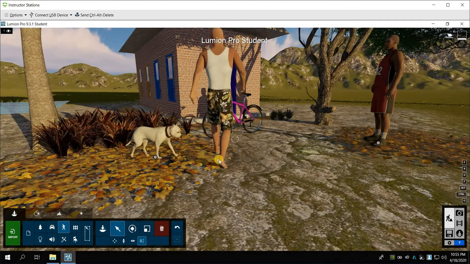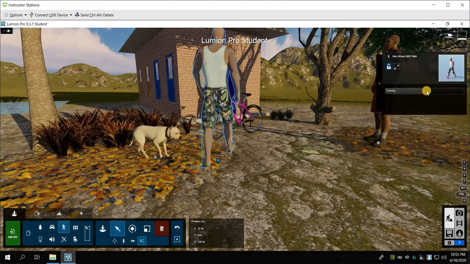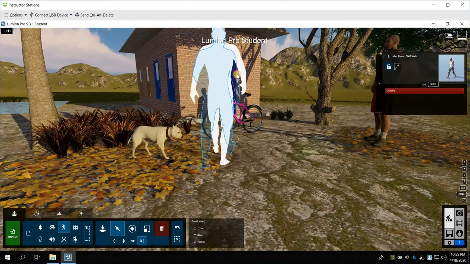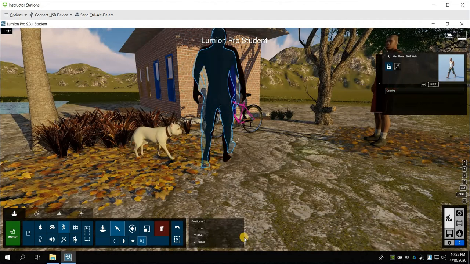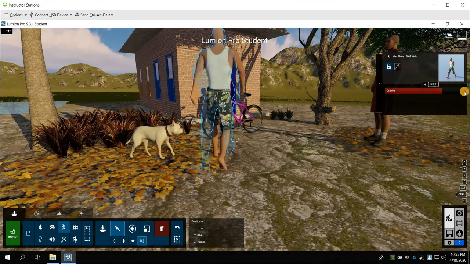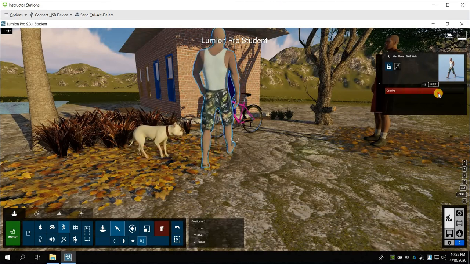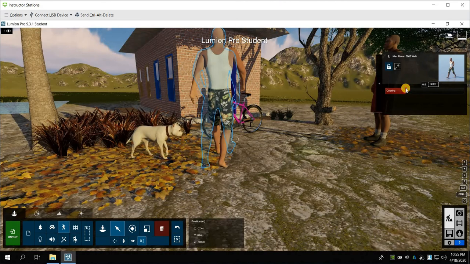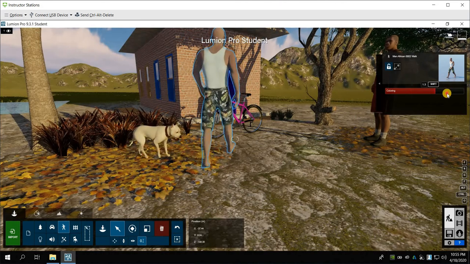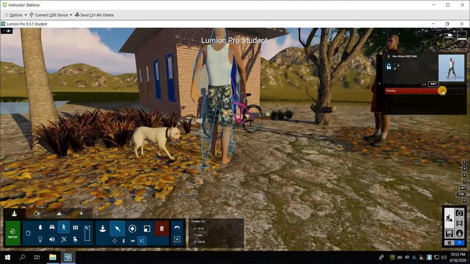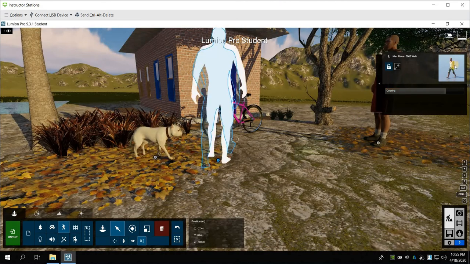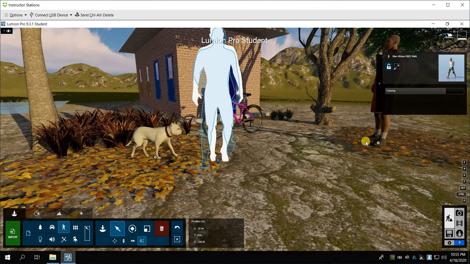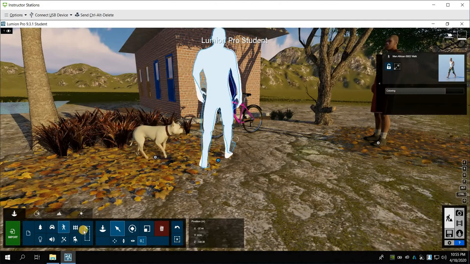Also, if you go and select a person like this, you can change their clothing. You can make them white silhouette or dark silhouette. You can change how they appear. You can make them transparent. At a certain point it becomes transparent, I think. And if you don't want realistic people, you can do that as well.